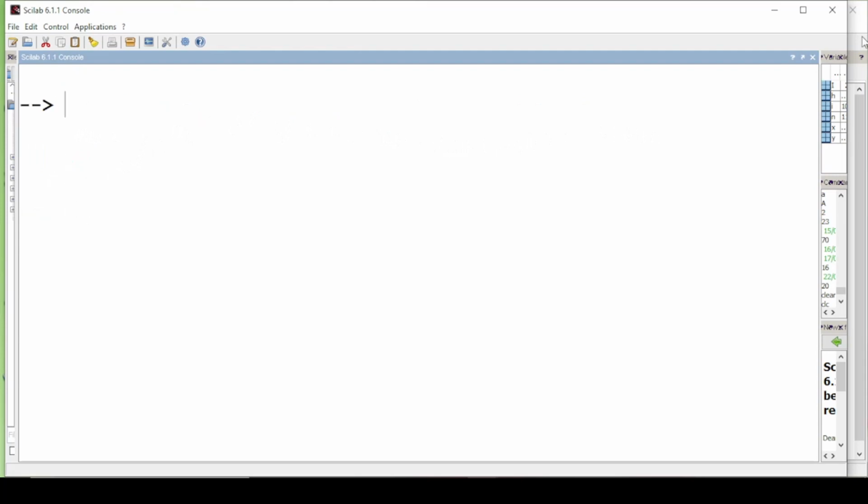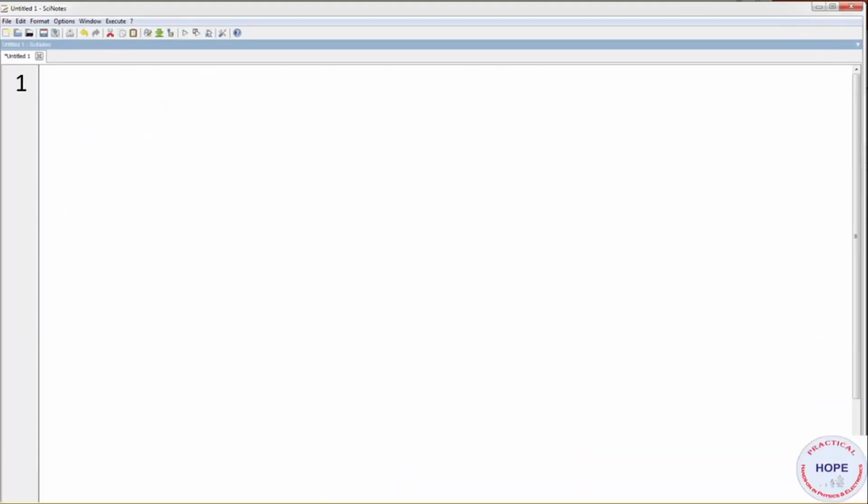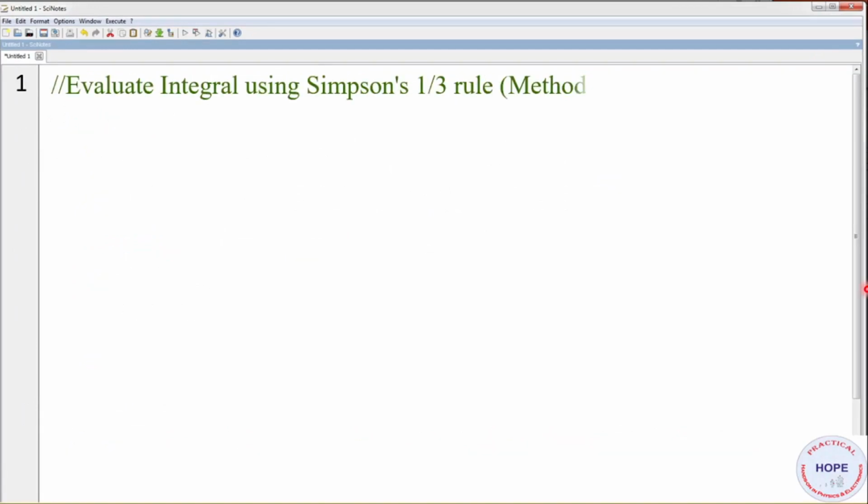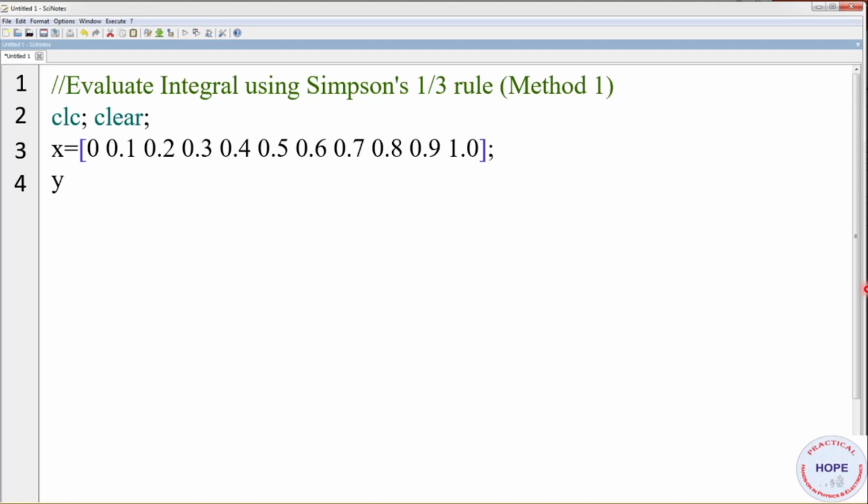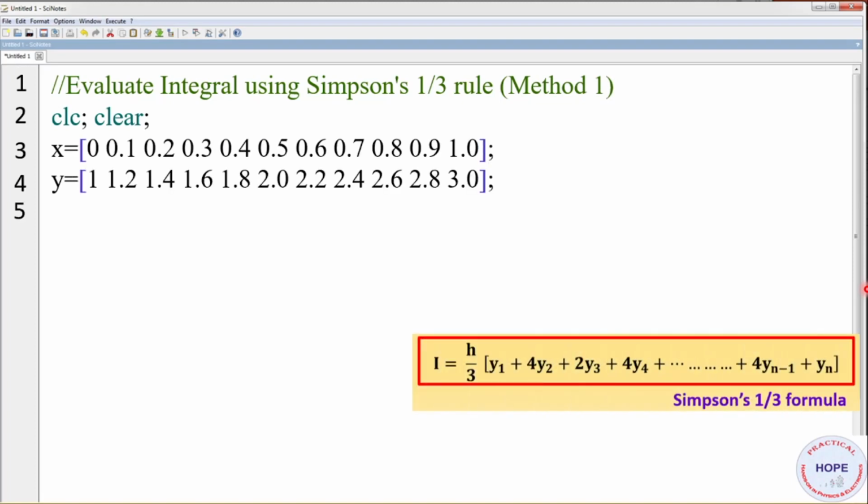CLC. Next, consider Simpson's 1 by 3 formula. Give the suitable title. Evaluate integral using Simpson's 1 by 3 rule, Method 1. CLC and clear. These are the x values. Then these are the y values. And this is the expression for Simpson's 1 by 3 formula.